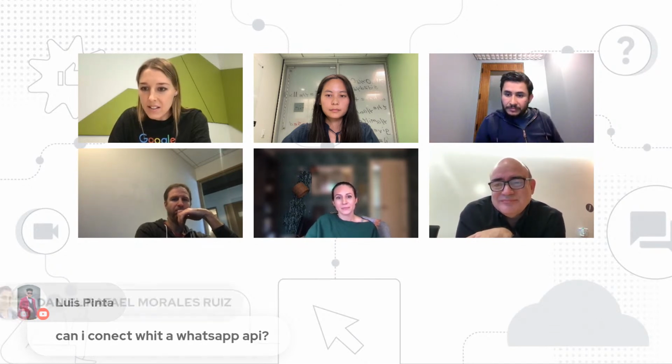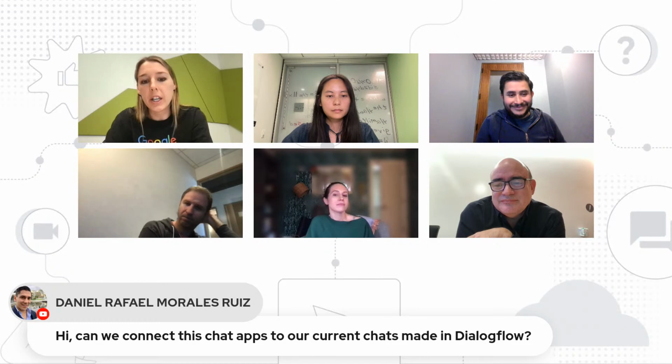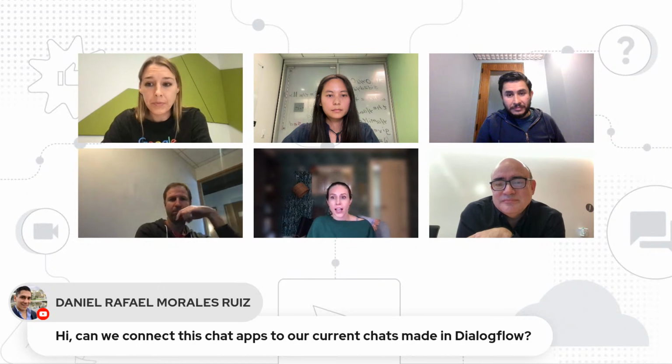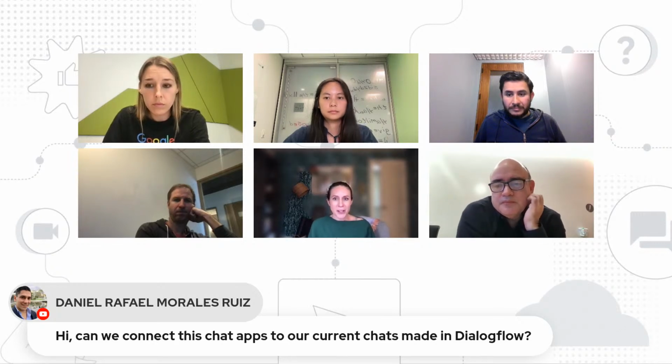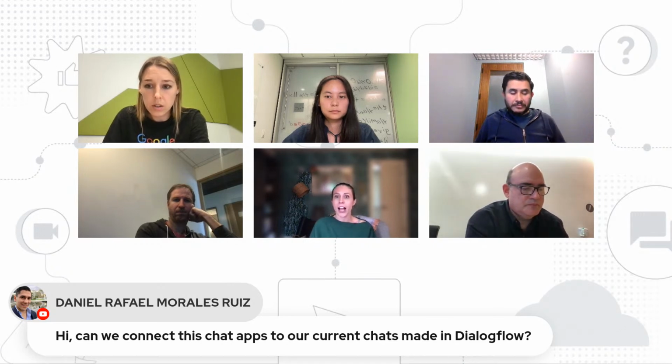Following up on that one, can we connect these chat apps to our current chats made in Dialogflow? If you have created chat apps elsewhere in the Google ecosystem, using some of those methods we looked at in the slide a few minutes ago, those are separate and apart from your AppSheet chat apps. AppSheet powered chat apps would be entirely unique standalone chat app experiences that you could probably configure to respond to or interact with your other chat apps, if you want to get into a higher code flow.